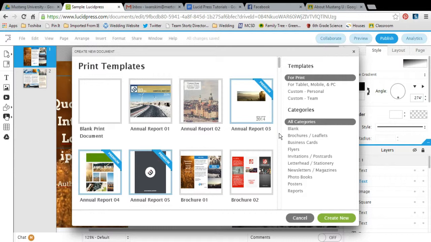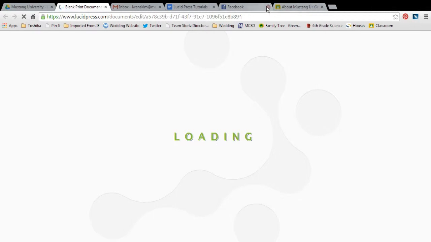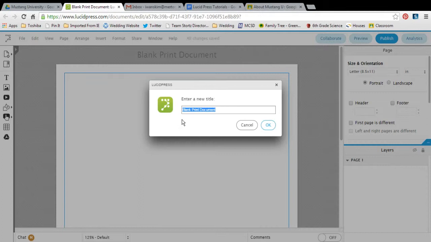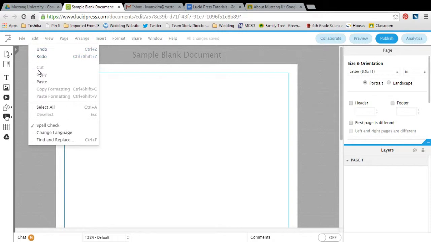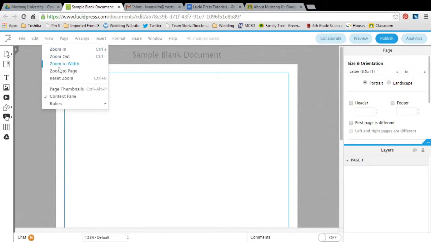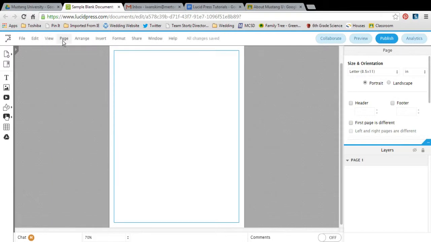So if I go to print and I just go to blank, I can start with just a blank document. Again, we'll just name our documents so that we can find it again later. And here we are starting in a sample blank document. Now, similar to what we did with drawing, you'll have options all along the top up here. So if I go into my edit, this is where I'll be able to undo and redo. Zoom, this will allow me to see the whole page or part of a page. Page, this is where I can make a new page.